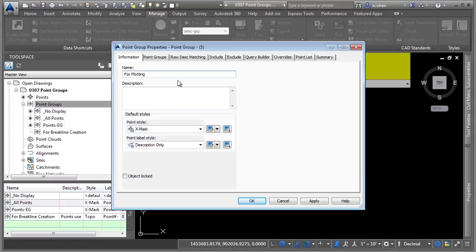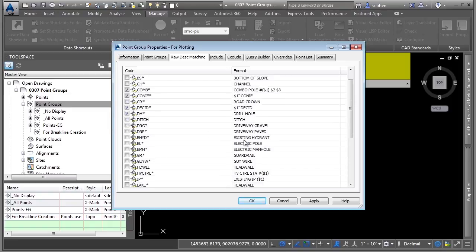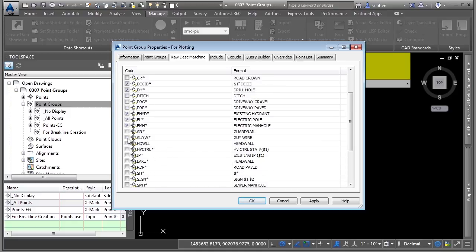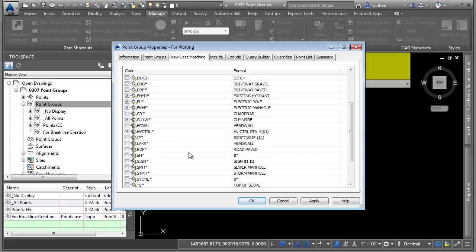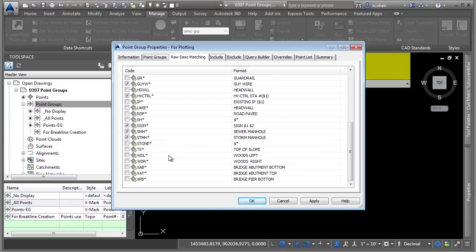So let's go ahead and click on Raw Description Matching. And what we're going to do here is simply add in the points that we want to plot. So we're going to have combo poles that will plot, the trees, a drill hole. We'll skip over the rest of these here. We'll do existing hydrant, electric pole, and electric manhole. Let's say we want the guy wire to also be plotted. Maybe any horizontal vertical controls, any signage, sewer and storm manholes, and that'll do it.